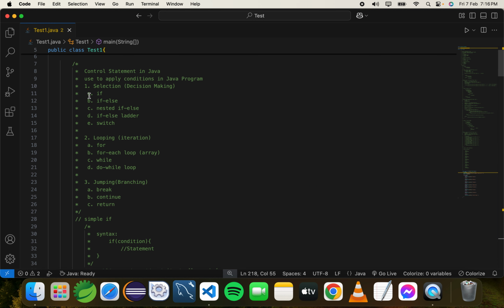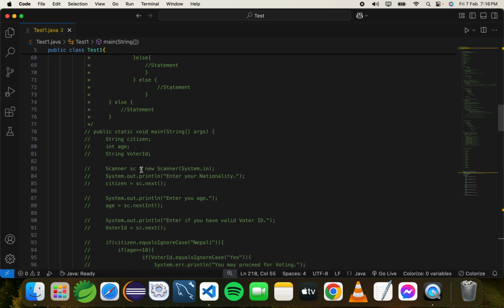So yeah, anyway, I hope you guys understood the basic tutorial about selection and decision making, which is if else, nested if else ladder, and switch condition. And on second part we're going to talk about looping. On that one we're going to talk about for loop, for each loop which we will use for array, while loop, do while loop. Okay, so please wait for second part.